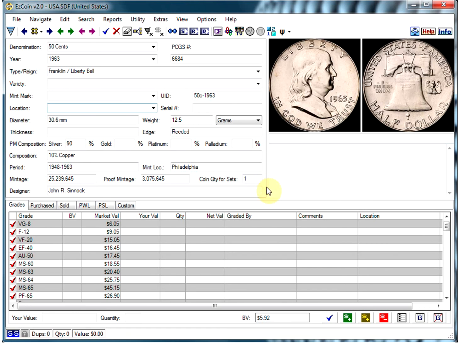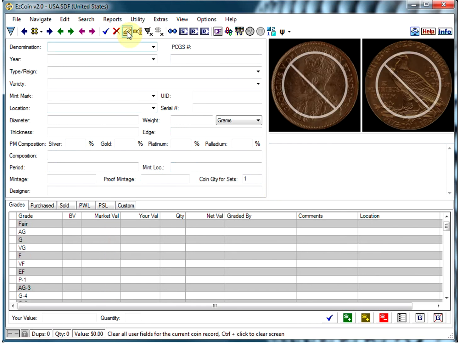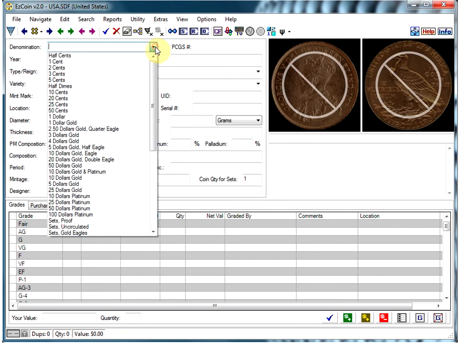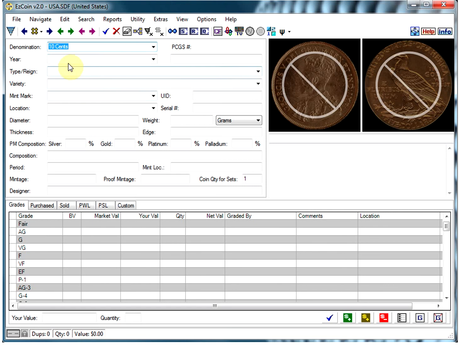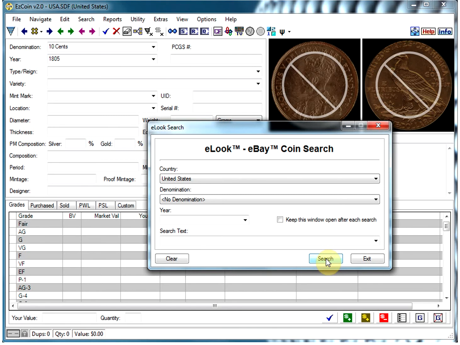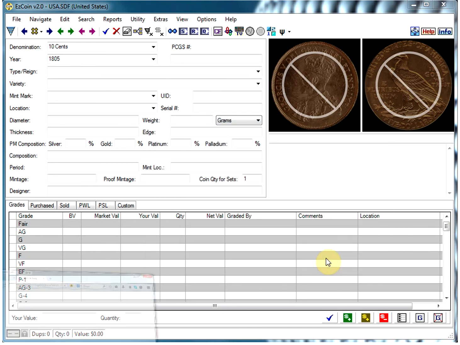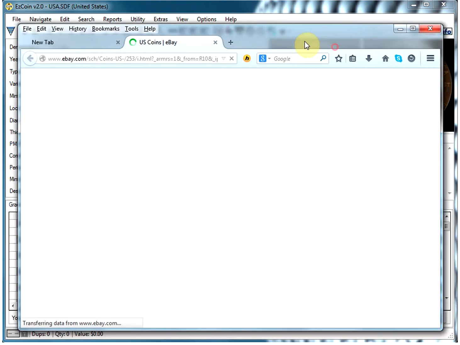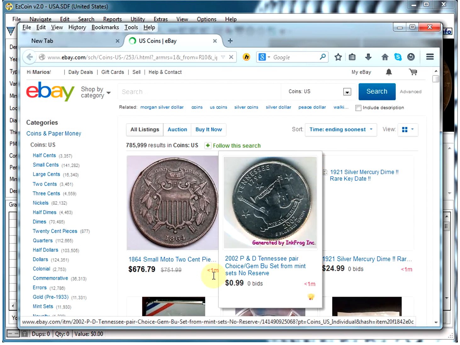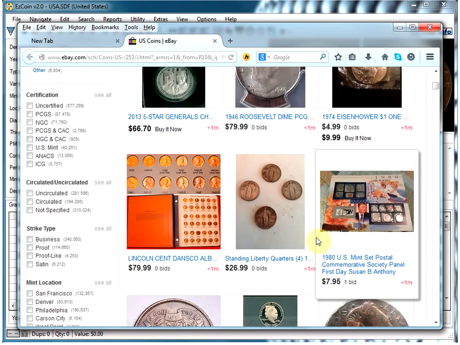Another fantastic tool built into EzCoin to help you locate coins that you want to acquire is searching eBay and online auctions. You can simply do that. Let me clear the screen first. So let's say we were looking for an 1805 10-cent piece. I'm going to type in 10 cents 1805, and you use Control E, which is our eLook technology. This will now search eBay for all matching coins. Let me pull that into view here. And as you can see, it found a fair number.